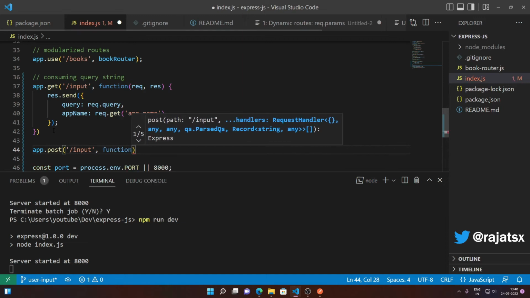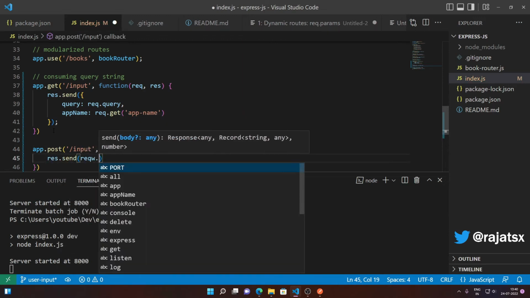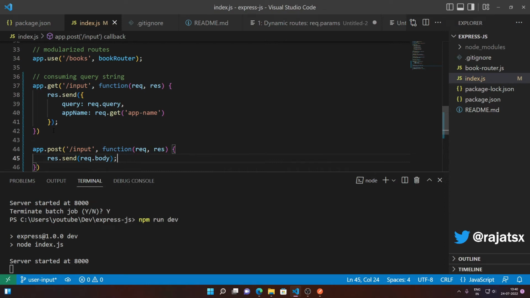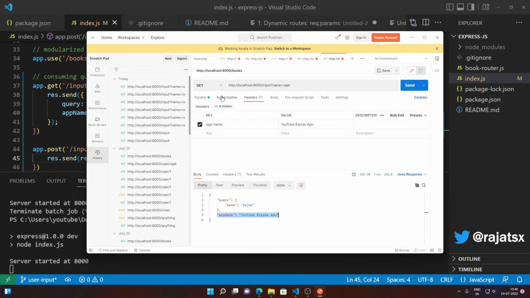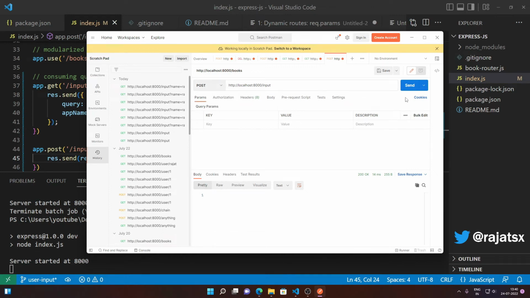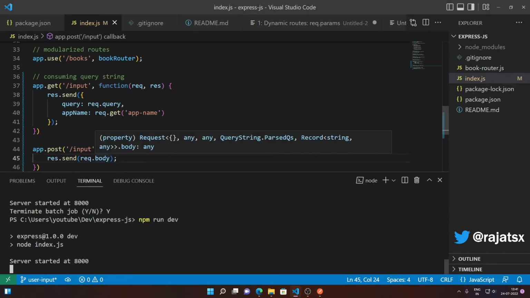We are going to go back here and create a post route for input, and then we are going to have a callback function with res.send and again req.body, because that is where our request data is going to land. If we are sending our data using the body clause, we are going to get our data inside req.body. So let's quickly restart the server and see how we can send data in the body. Let's duplicate this tab and switch the request to post. Get rid of this thing, because we are not yet concerned about query strings. And as you can see, we have gotten nothing. The output is blank because in req.body we have got nothing.